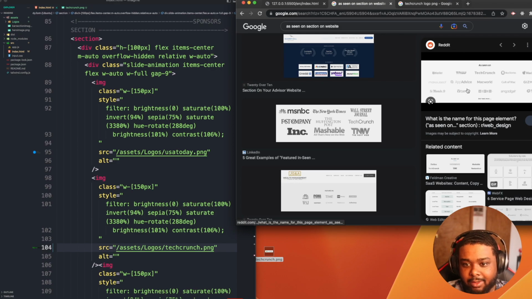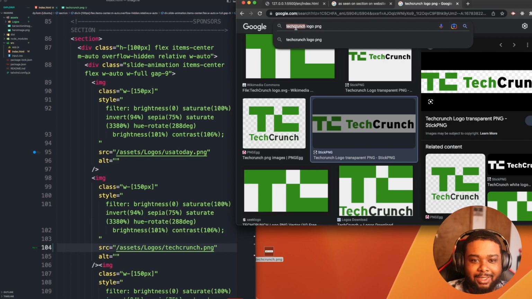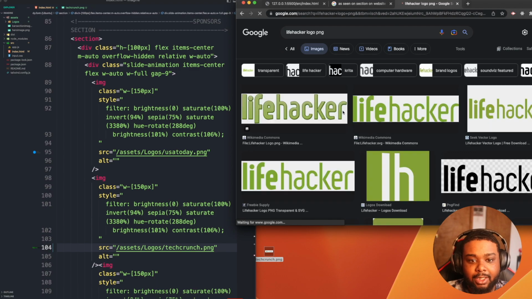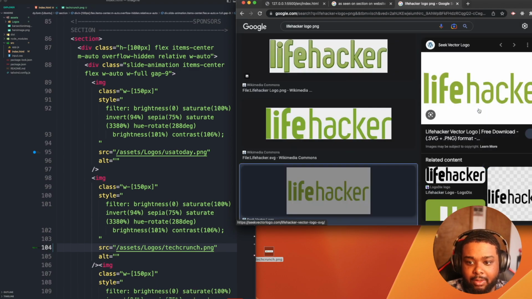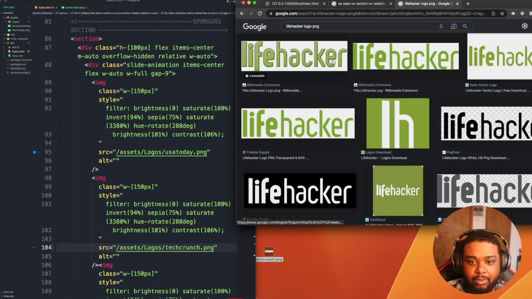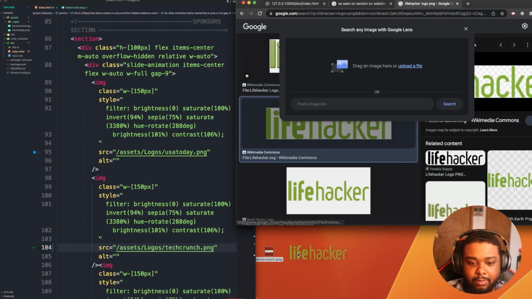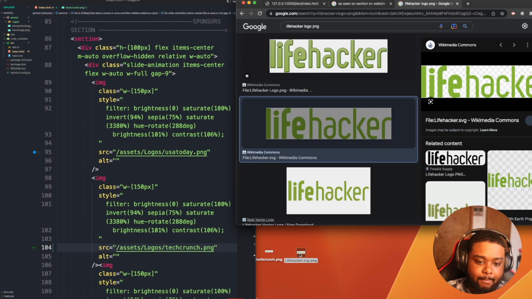So we got Life Hacker. These all look like tech companies. This is perfect. Life Hacker logo PNG. All right, it's not that one. Let's do this one. Oh, it's SVG. Let's see if this works though. Oh, they already got the name on it. Perfect. Let's put this in our logos.